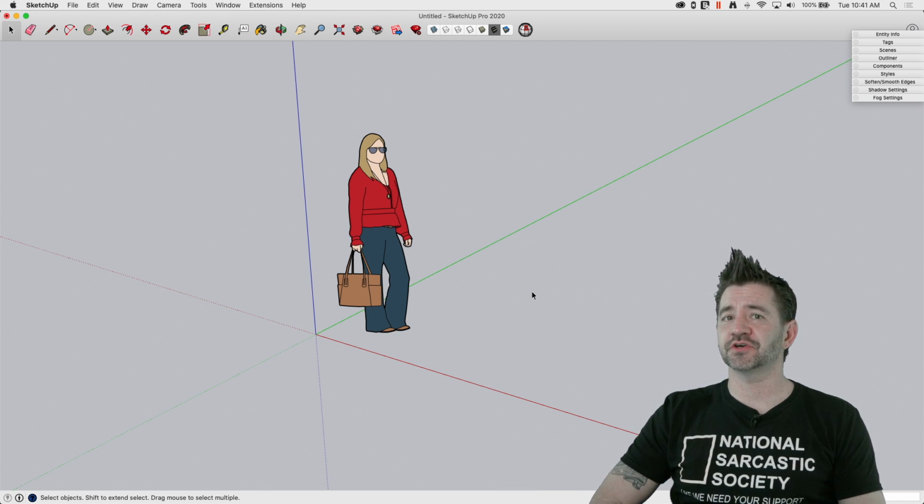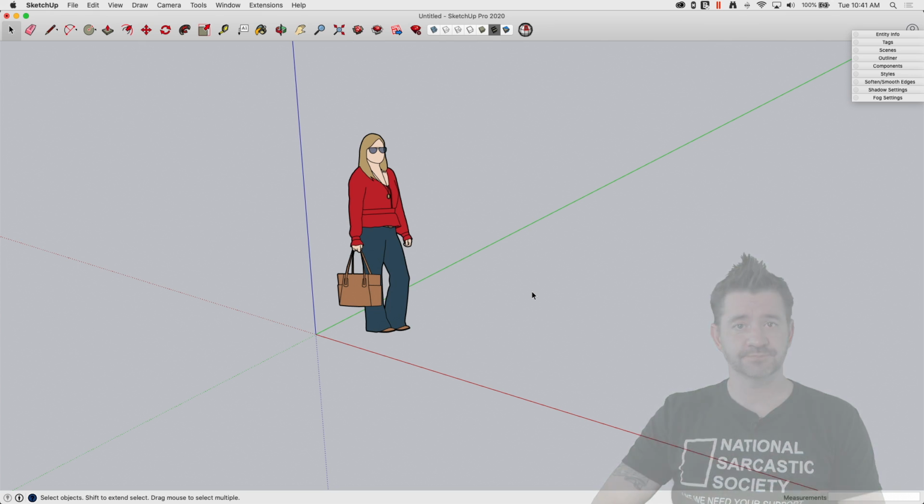of the SketchUp commands. Today we're going to take a look at a good one, the circle. Let's take a look at the circle tool right now.